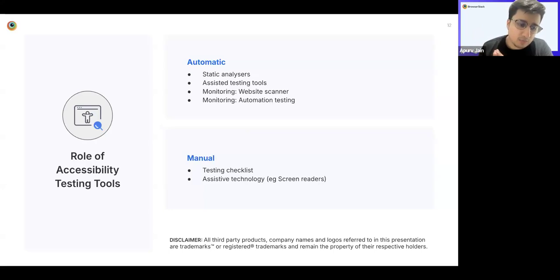One is the set of tools that help you automatically detect issues. The underlying tech goes through a web page and automatically detects issues from the rendered front end. Tools like those include static analyzers, which are browser extensions that are often found. There are also assisted testing tools that will guide you through testing and flag issues, and then require your inputs to confirm or validate those issues.